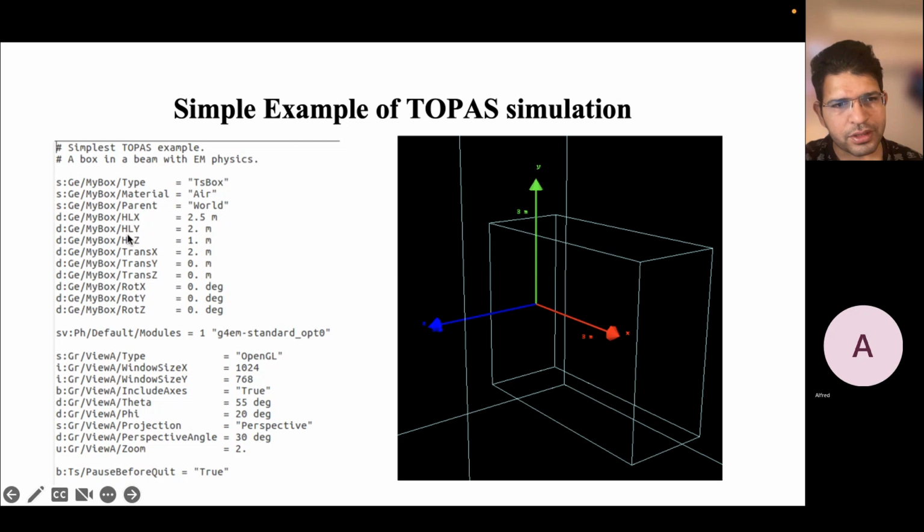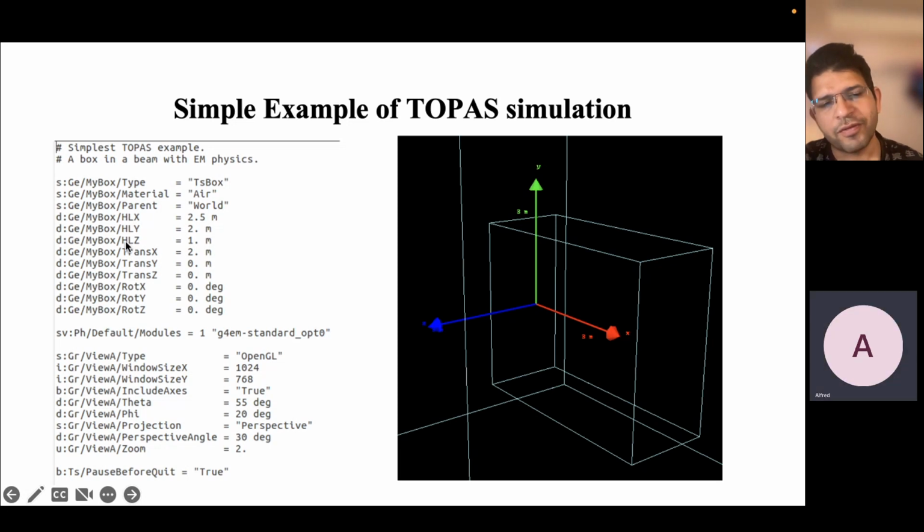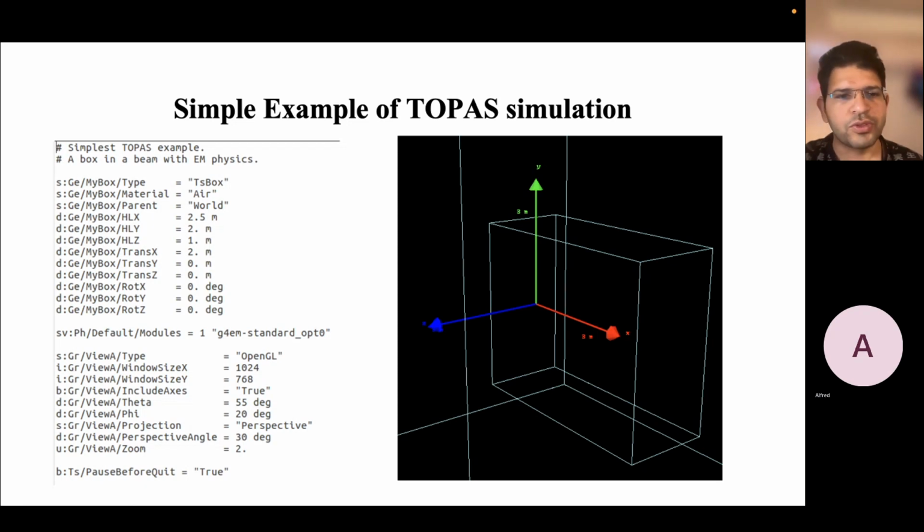So here it's x dimension, y dimension, z dimension. Here you see h means half length. It's not the full length you define. So you just define the half length, then you define if you want to translate it from the central axis of the world volume or not, and if you want to rotate the box or not. So it's 0, 0, 0.